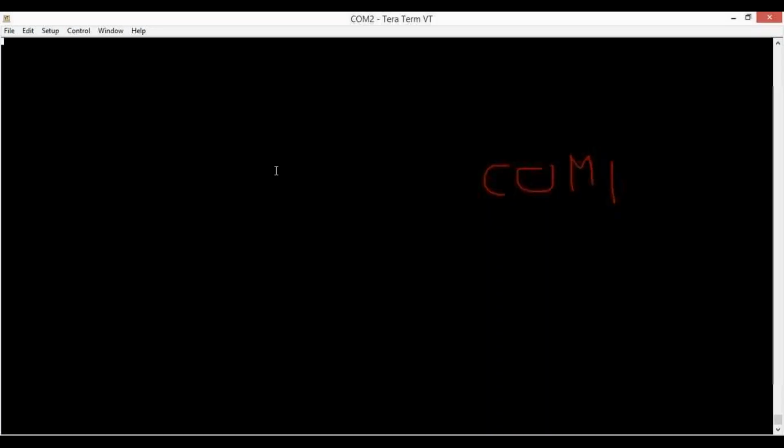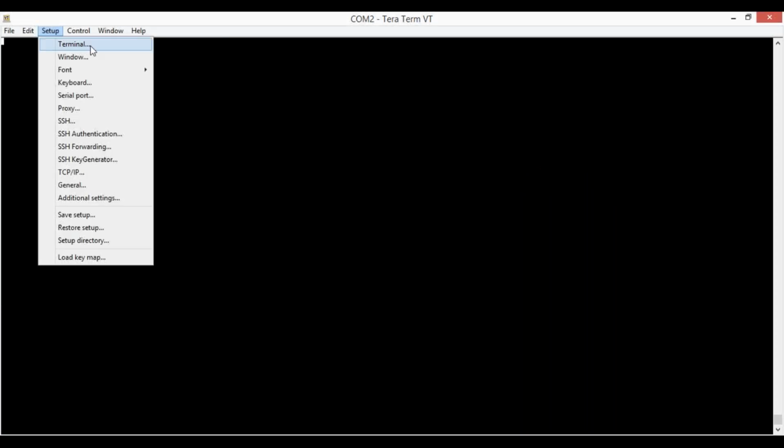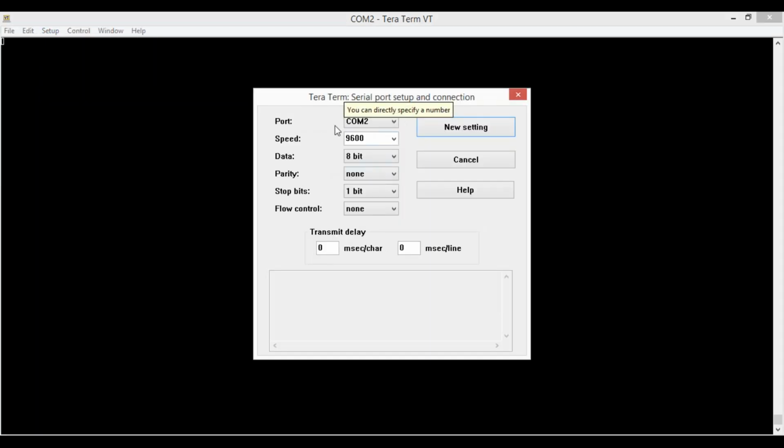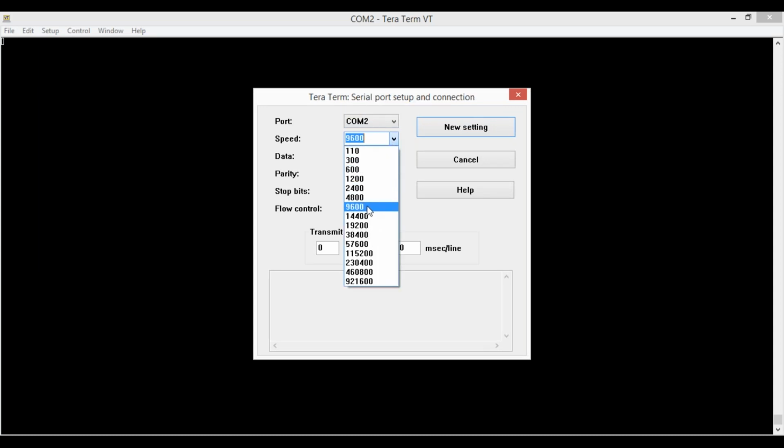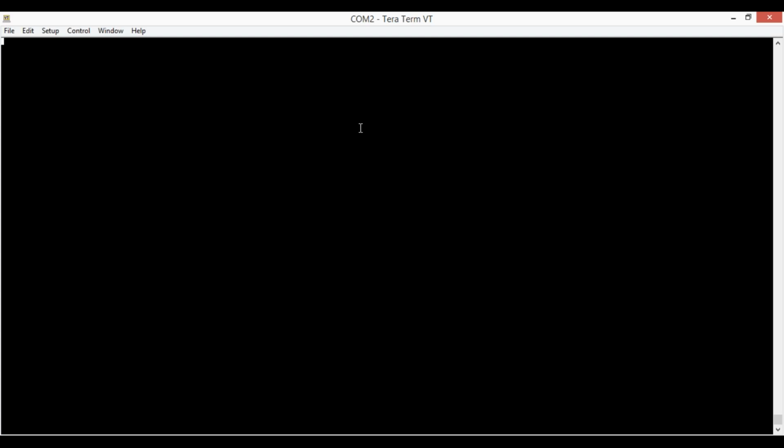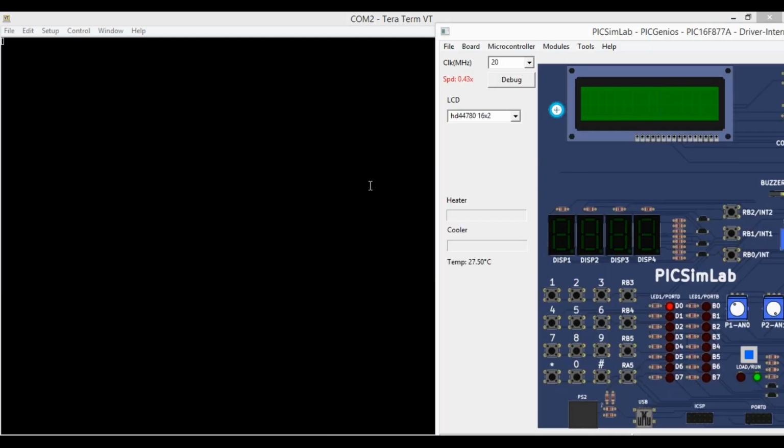Fine. Or let's say you missed this setting, the COM port setting. Then again you can go to Setup, and here see, Setup Serial Port. Here also you can select a port, COM2, and select the speed, baud rate 9600. If it is by default 8-bit, keep it as it is. The rest of the things no need to change, and just click on the new settings. These settings are applied.